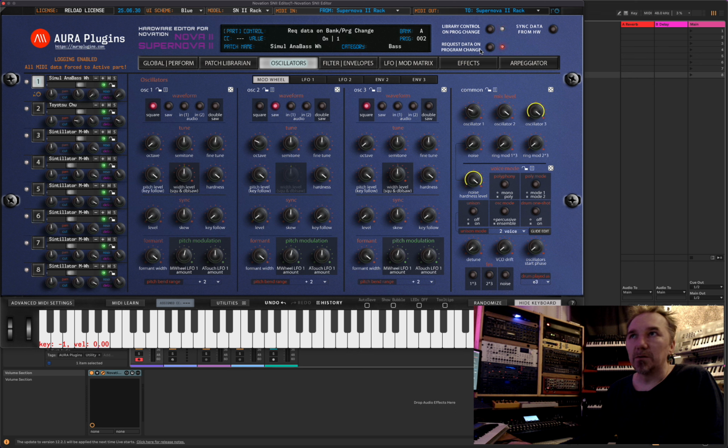If you toggle on request data and program change, and you trigger a program change from your MIDI controller or from the editor plus and minus buttons, it will change a program based on a bank and program number from the hardware and request that data back to the UI. Pretty straightforward.